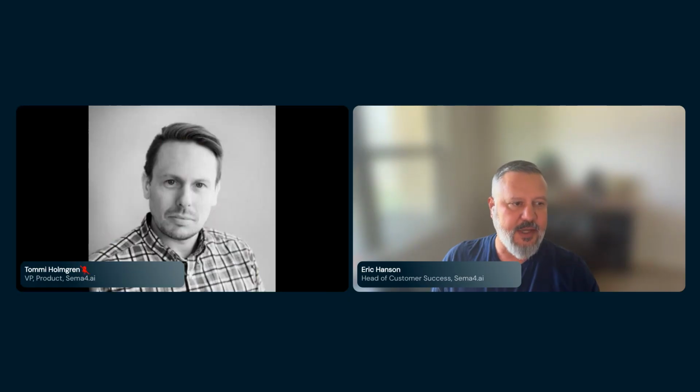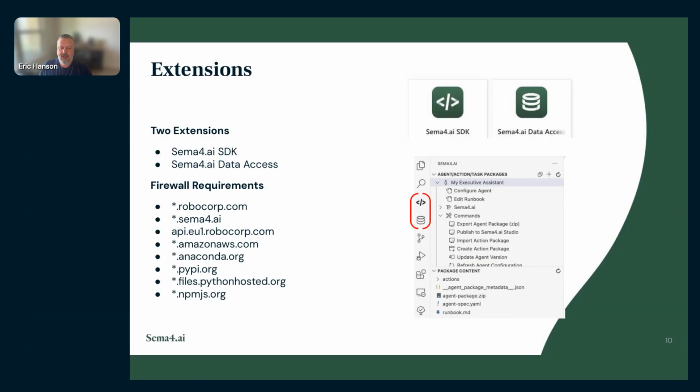Works for me. Thank you all. I'm not going to kill you with a bunch of PowerPoint slides. I'm instead going to show everything live, but I do want to start with one PowerPoint slide. So we work in VS Code or Cursor. When you get VS Code or Cursor, you want to install our two extensions, which is our Sema4.ai SDK and our data access. When you do that, you'll see these two icons here within your Cursor or your VS Code.